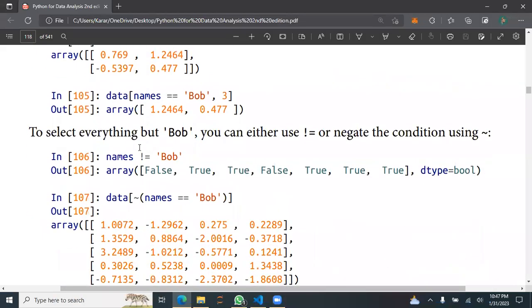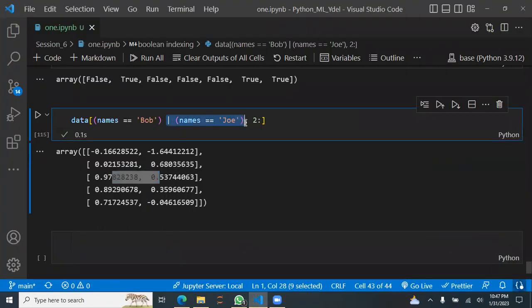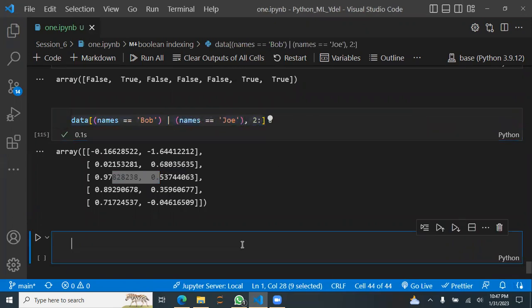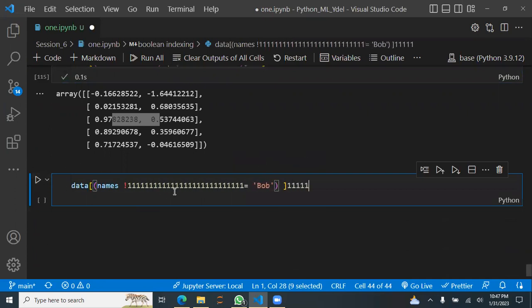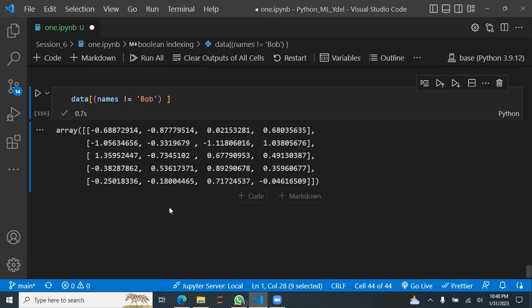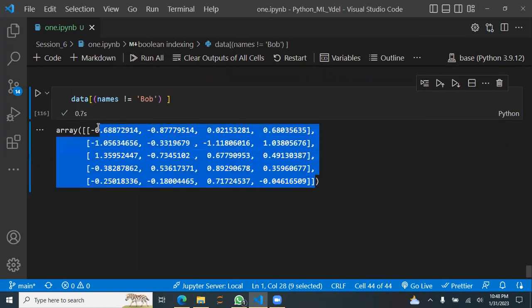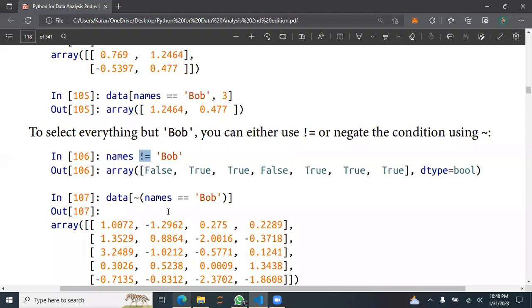We can do that stuff too, and I can do not equal to Bob. So yeah, that's pretty much easy. Let's create a new example. Give me all of them, and only give me the data that is not equal to Bob. So this time I don't want Bob, but I want data for all of the others. So I got all of the data except the rows which corresponded to Bob, and that's it.